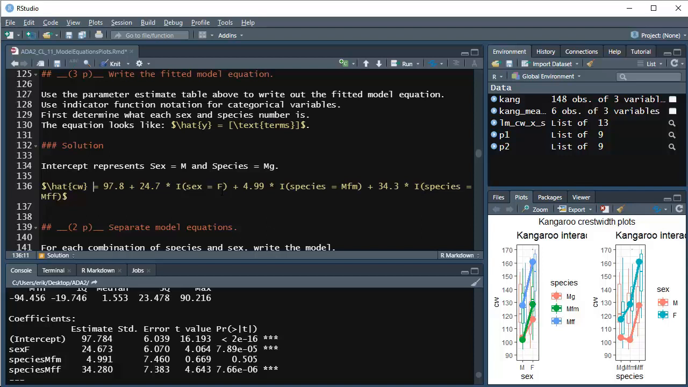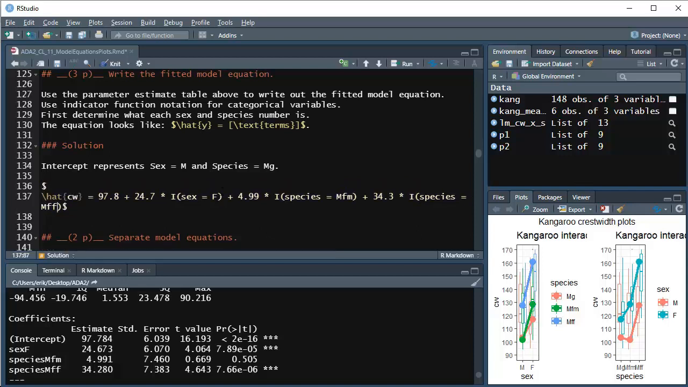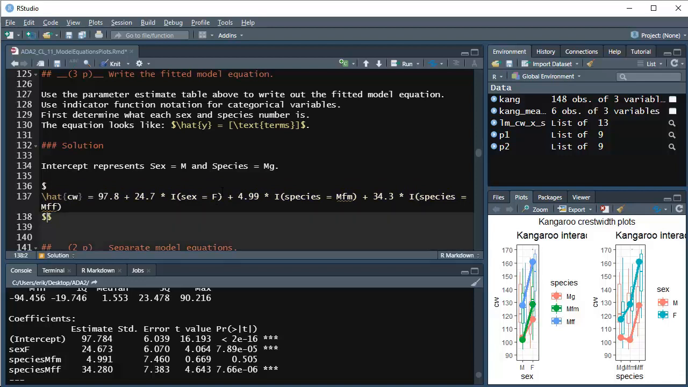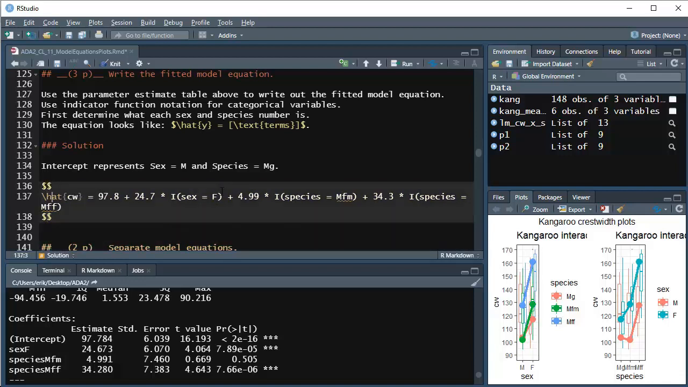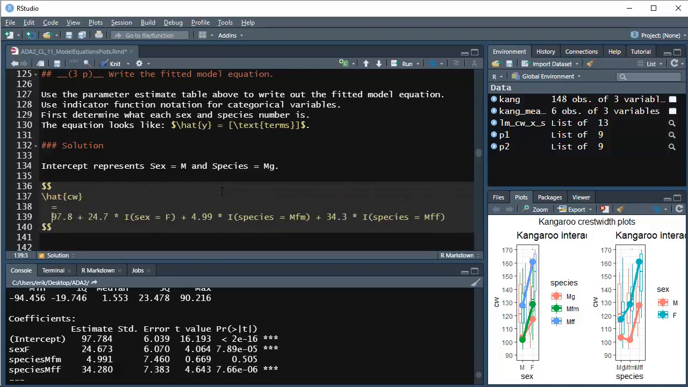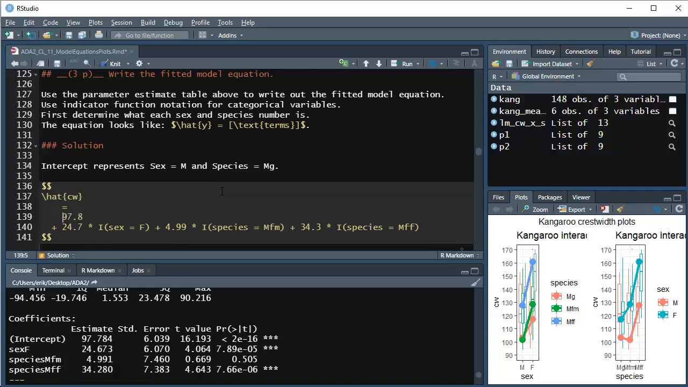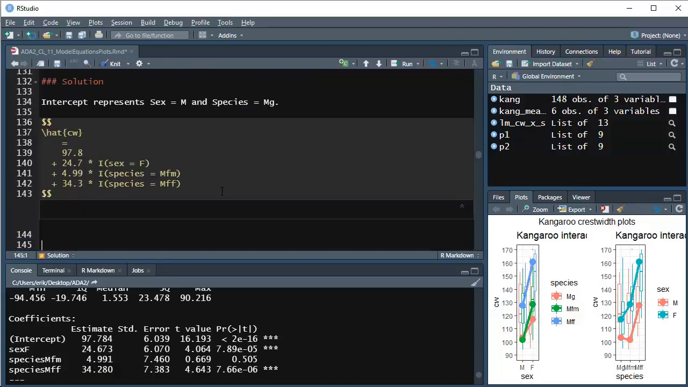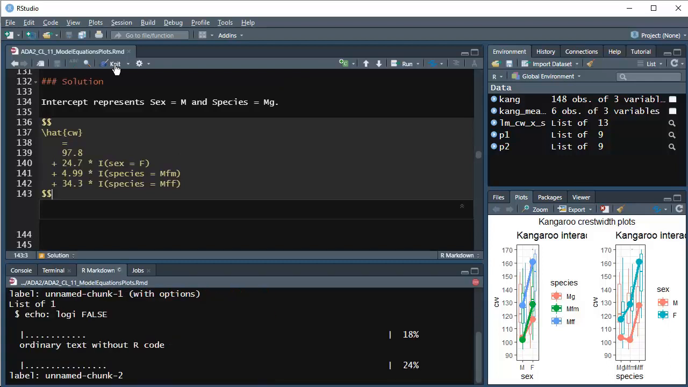Now this equation is getting long, it's starting to wrap. I find it a little hard to read, that sort of thing, so I'm going to start formatting the equation now and make it a little nicer. I'll put double dollar signs before and after. I'll do hat crest width equals 97.8 plus the next term plus the next term plus the next term. Okay, I find that much easier to read. All right, let's knit this and see that we've got a nice equation.